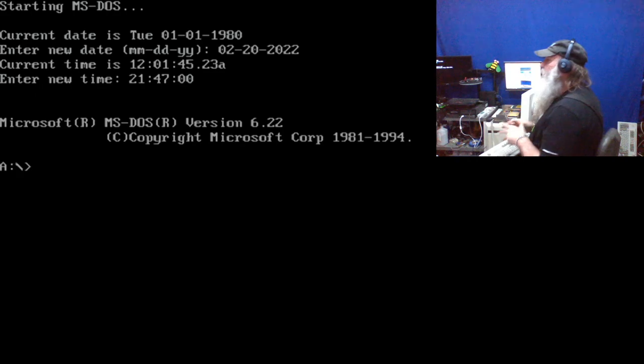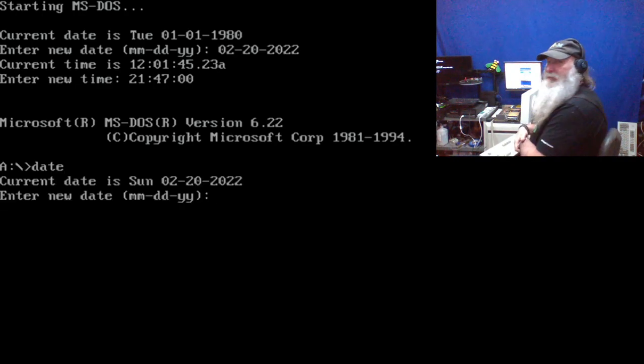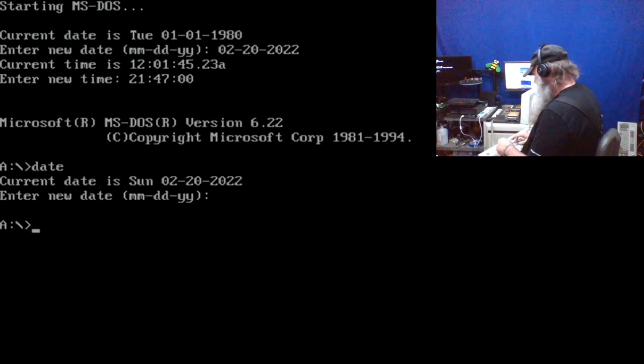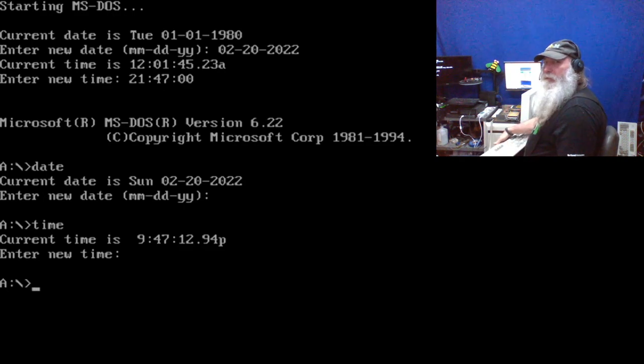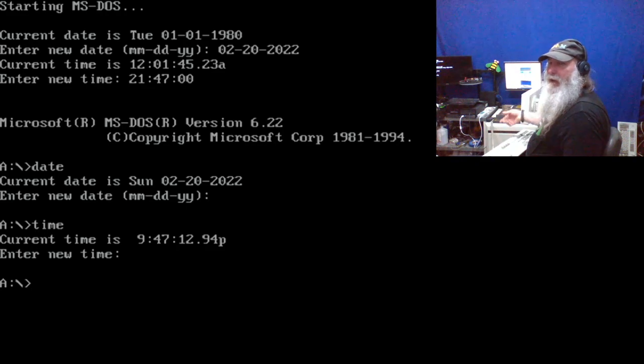Okay. And we're to the DOS prompt. We're even going to do a date. Shows the date correctly. Time. Shows the time correctly. Now, this is the instance where that DOS clock, of course, in other words, once the system's running, it keeps track.